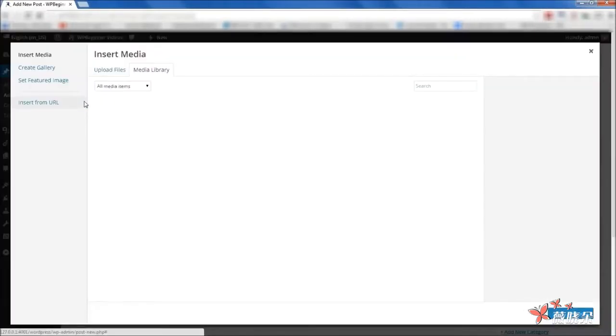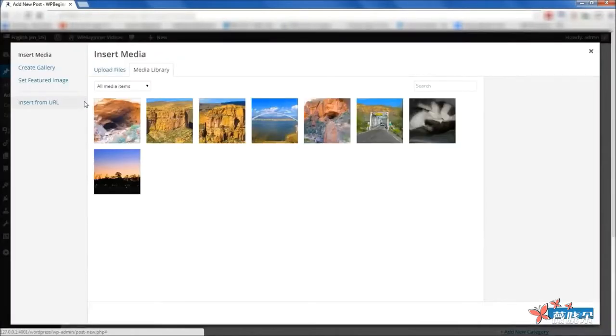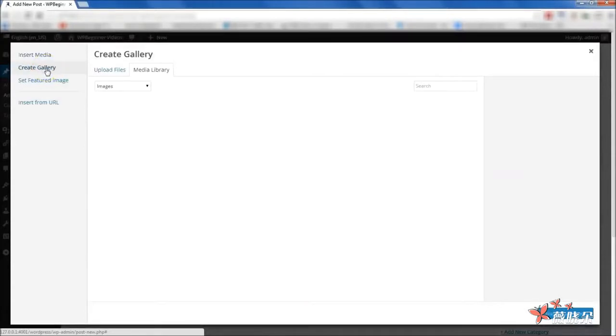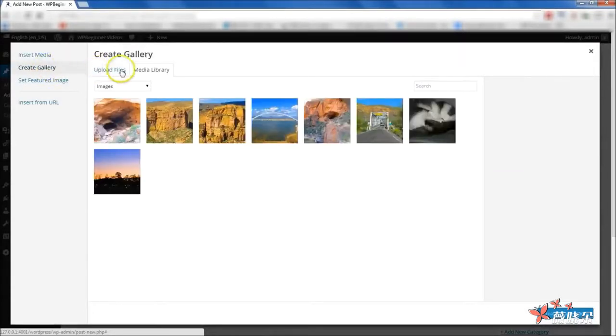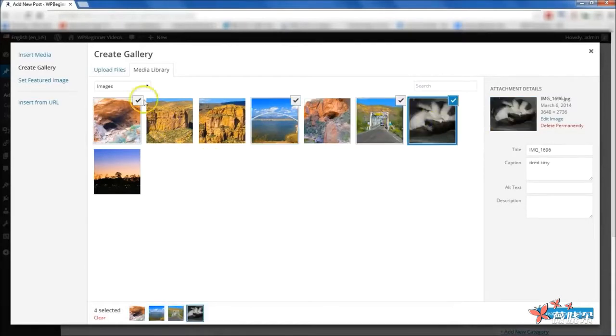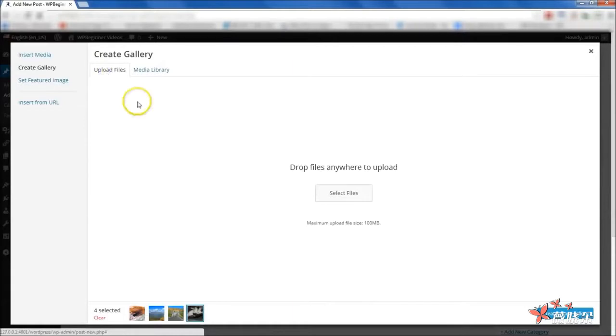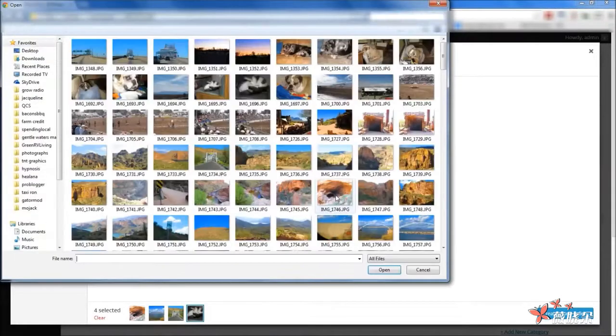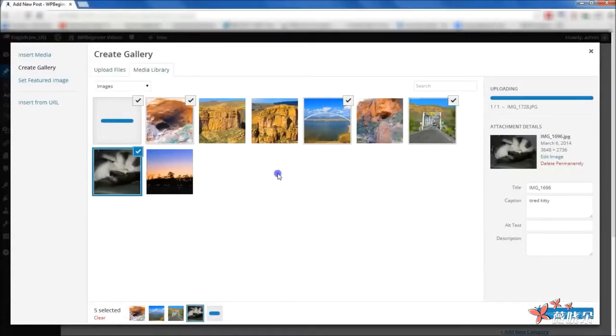So I'm going to go in and click Add Media. And right here you can see you can create a gallery. Once that's selected, you can choose images from the media library, which I'm going to choose these 4. You can also upload at the same time a new image from your PC. So I'm going to upload a new image from my PC, as well as have these that I've selected that are already on my website.